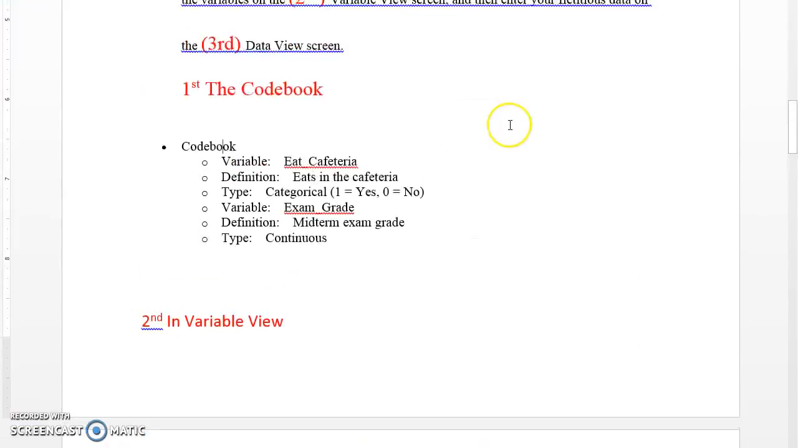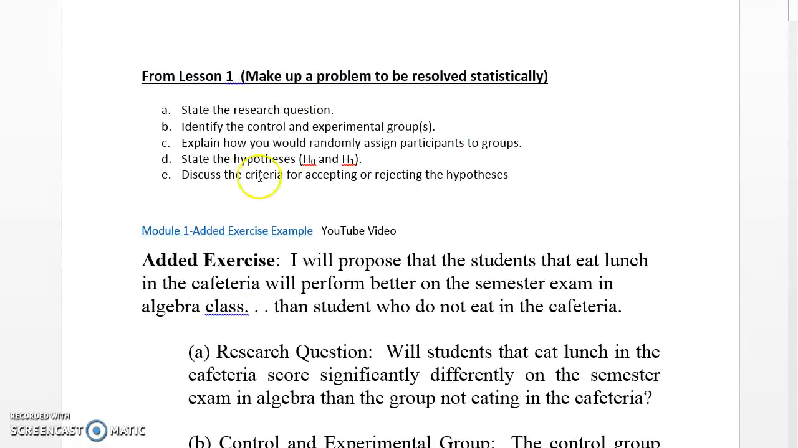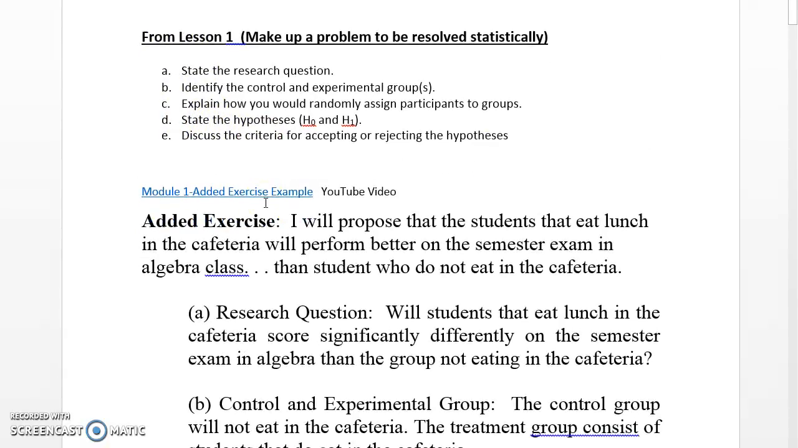Here we go. Let's start with this. Now this is the response. This first part is the response to your homework of lesson 1. And you've already done this and turned it in. As a matter of fact, I sent you this little thing here showing you how I did mine. This is mine again.